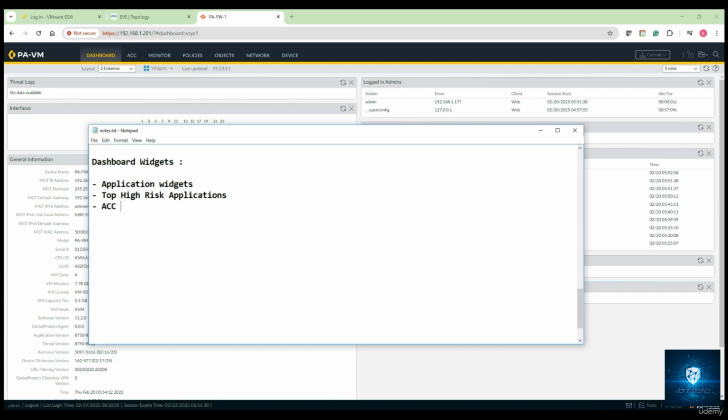And you'll also find ACC risk factors in the dashboard. ACC risk factors show the average risk factor, which ranges from a value of 1 to 5, for the network traffic over the past week, with higher values indicating greater risk. So there could be a value of 5, let's say, which indicates a greater risk in the amount of network traffic this particular firewall has processed over the past week.